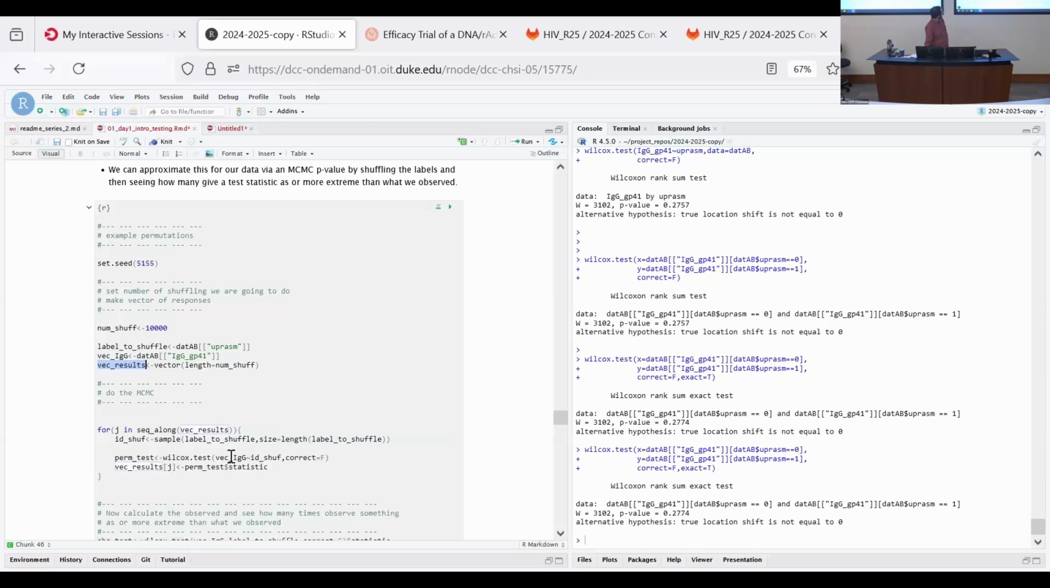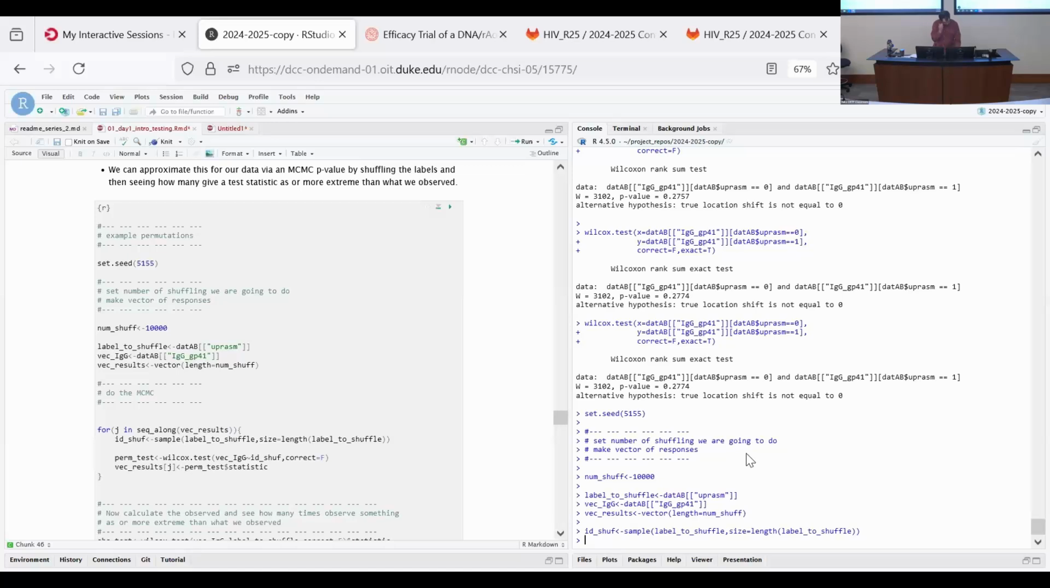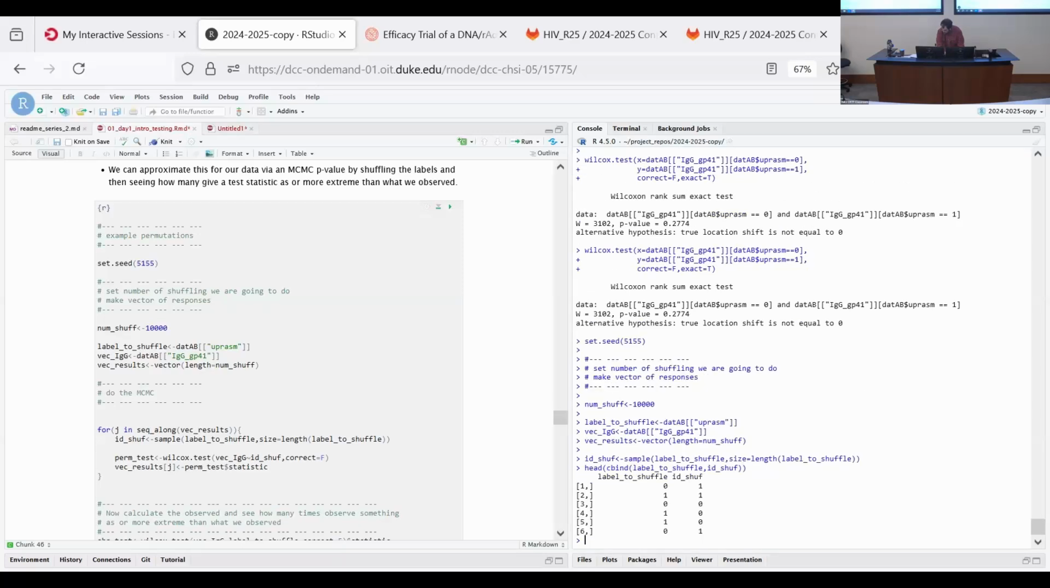So I then do a loop. This is basically going to go from 1 to the length of this vector, so 1 to 10,000. And I shuffle that label. So let me show you what this looks like. So I've shuffled, right? So now, if we look at this, we can see what's been shuffled.